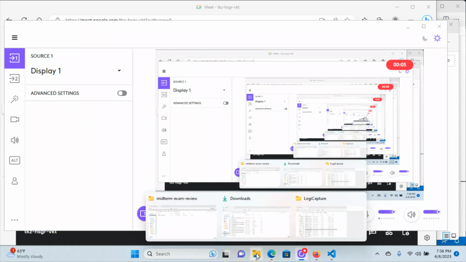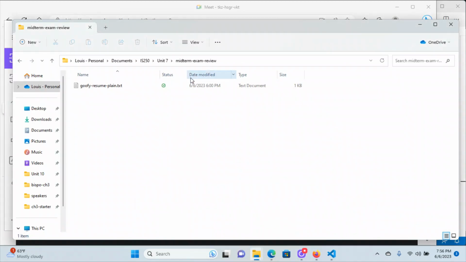Okay, well, let's look at the folders first. Okay, so here we are. I've got a root directory. You guys know how I feel about root directories, right?